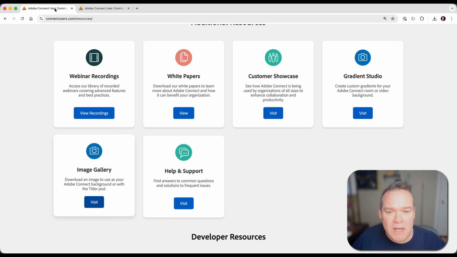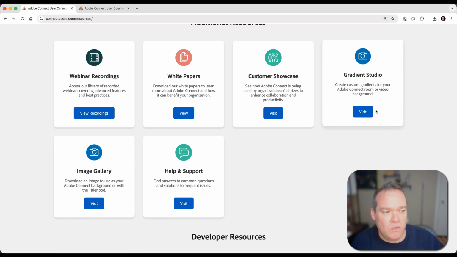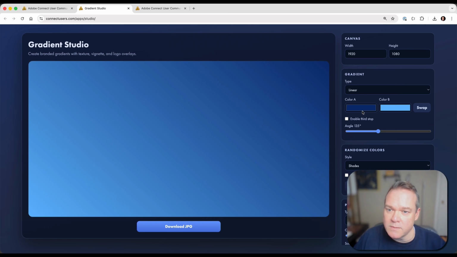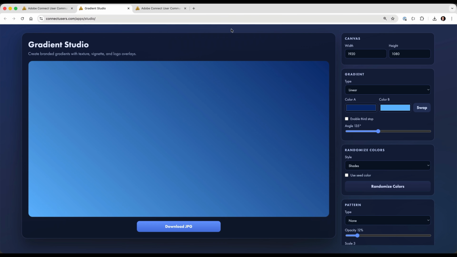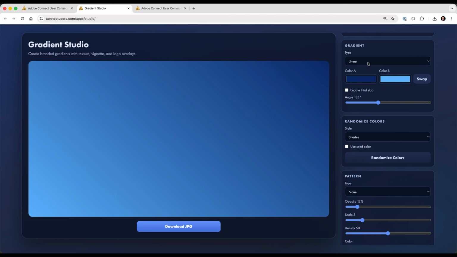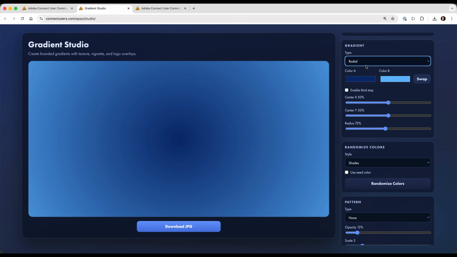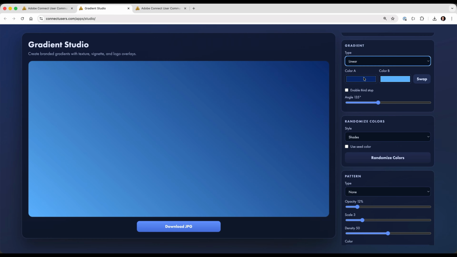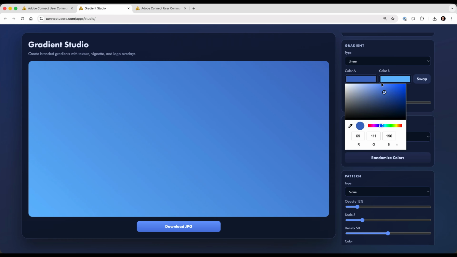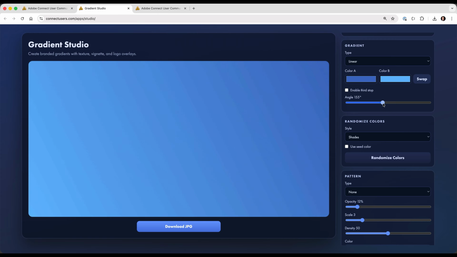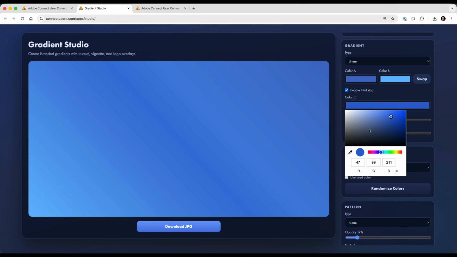In addition to the image gallery, though, you can also create your own virtual backgrounds by choosing Gradient Studio from this resources page. This opens up a studio where you can create your own gradient. Again, by default, they're sized specifically for Adobe Connect. It will create either a linear gradient or a radial gradient. You can specify the colors. All of these can obviously be customized. Change the angle. I can add a third color here if I'd like.